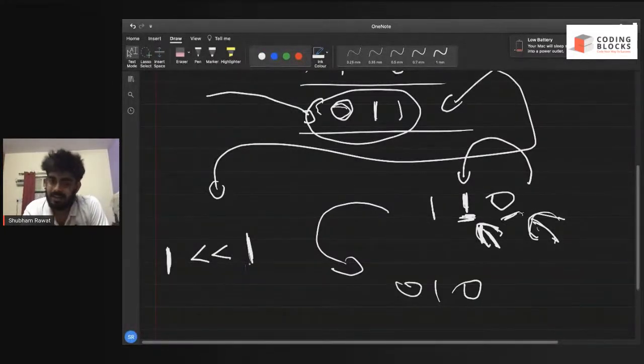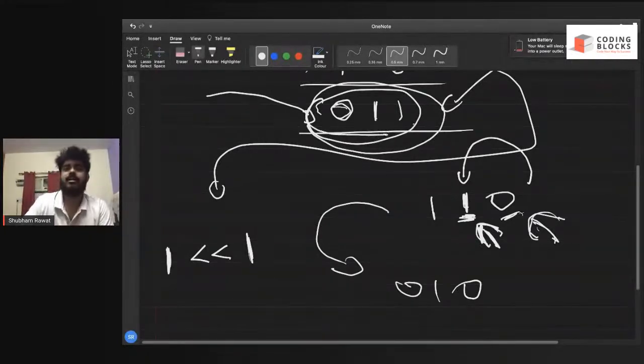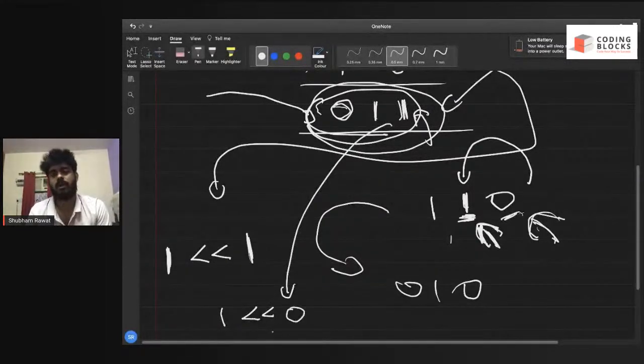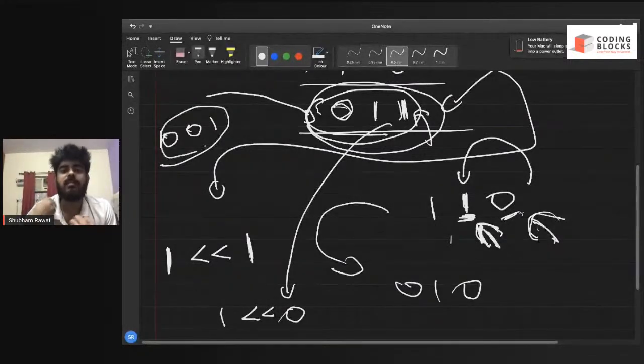And suppose the first set rightmost bit was at this position, I can simply say that the mask for this would be 1 left shift by 0. 1 left shift by 0, I get 0 0 1. So this is how I will be creating my mask.